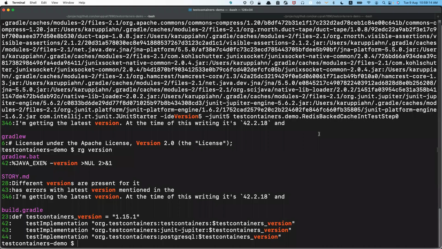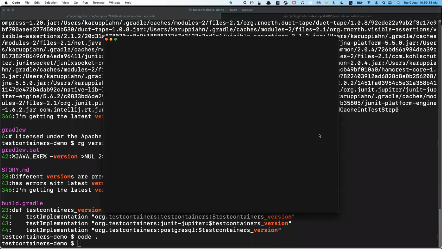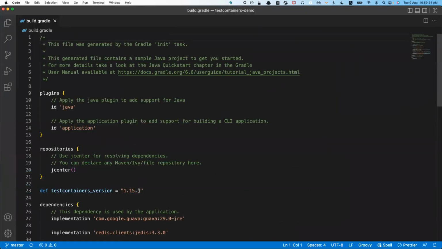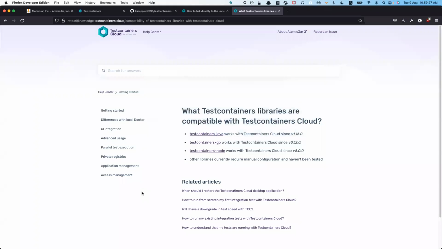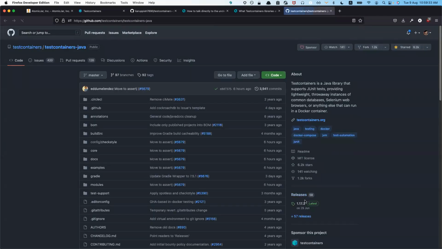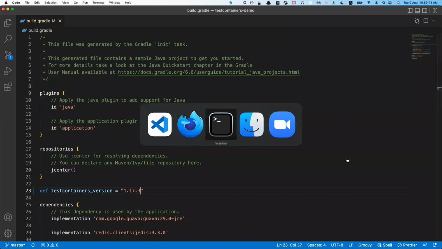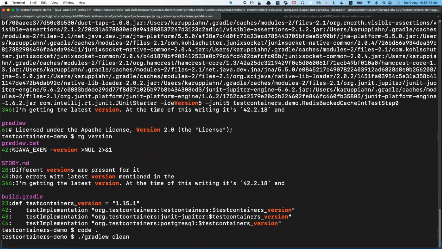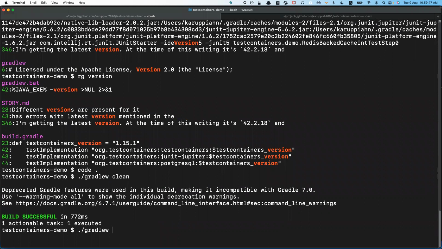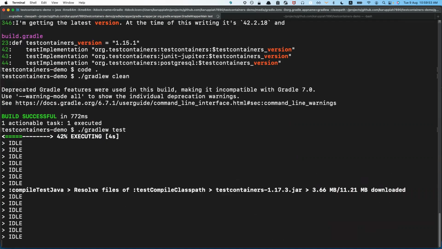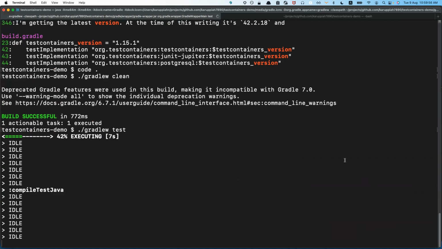So I'm going to go ahead and try to change this. I'll open up the build.gradle and find this. I could go to the latest version of Testcontainers Java, which is actually 1.17.3, so I'm going to use that and see if it works. Let's see if I can do things now. So, clean, test, it'll do a build, and then I think it should just run it in the cloud. Let's see if it does run it.